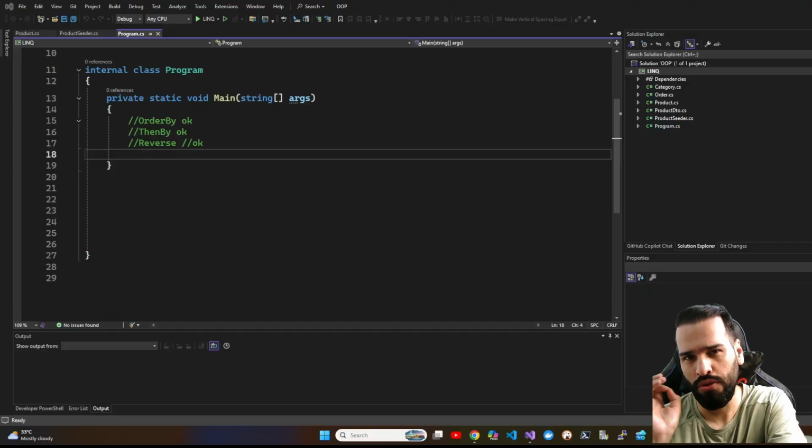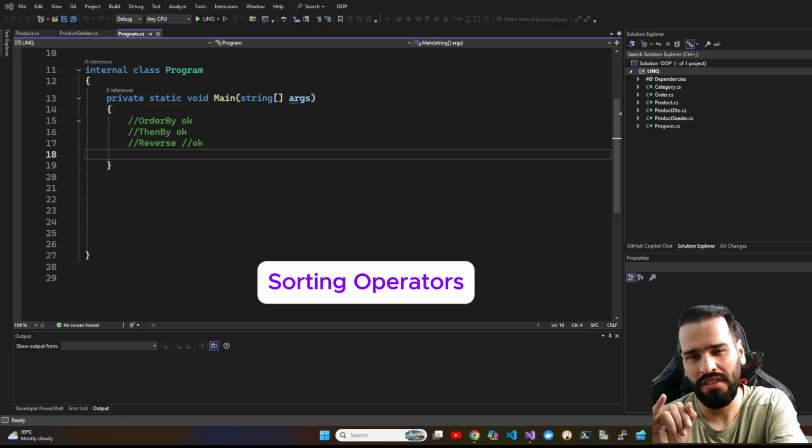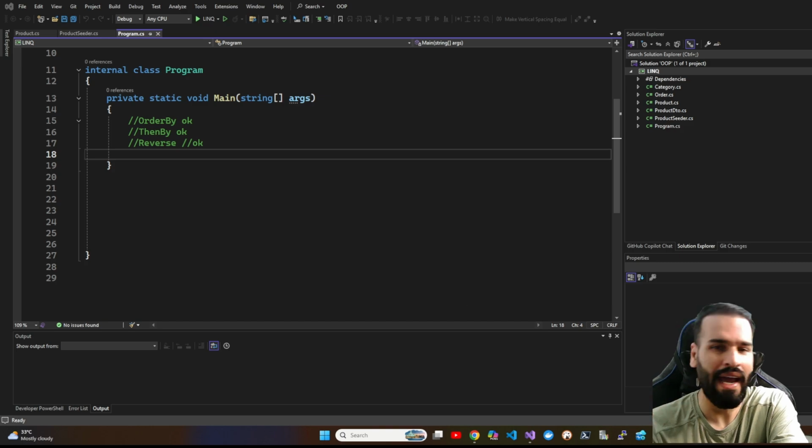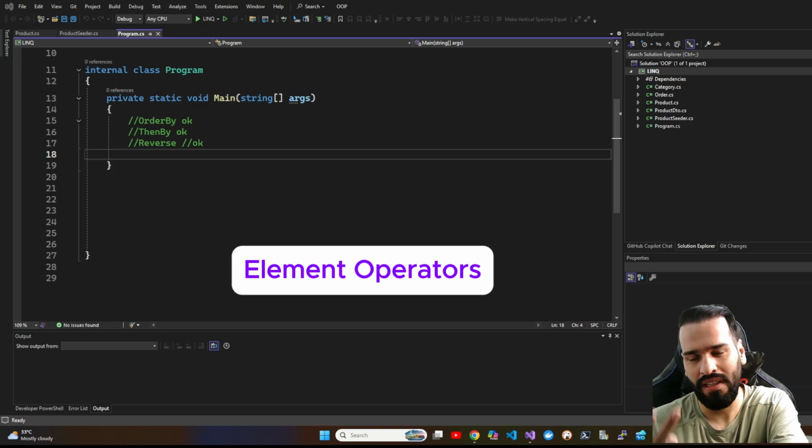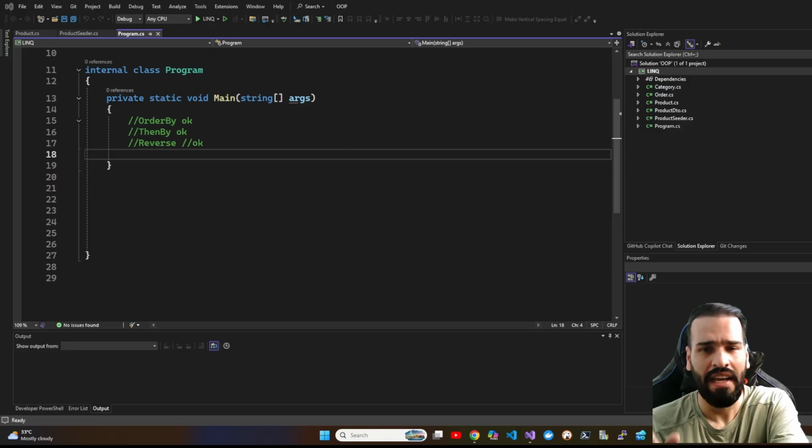Before we jump into coding, we have to organize the LINQ operators. In C# we have two types of LINQ operators. The first one changes the order of your data, and with the second one you are selecting one element from your collection. Once you understand this distinction, every LINQ operator that we are going to cover becomes much easier to remember. Let's get started with the first one, the LINQ operator OrderBy.